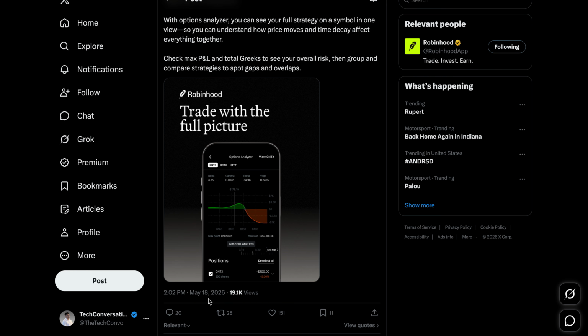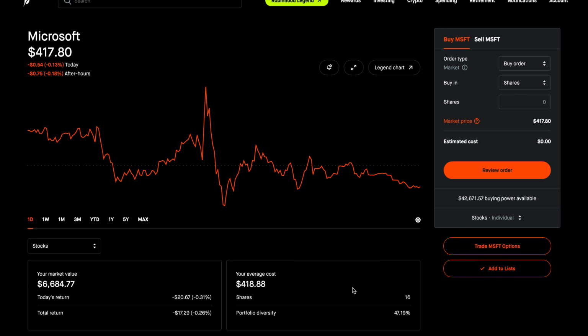So full disclosure, I don't know if this is a new feature that is being rolled out or if it's already available for everyone right now. So just keep that in mind if you don't see this feature yet. Now, for today's video, I'm going to be using Microsoft, ticker symbol MSFT, to show you how this tool works. Since I am currently selling a put on Microsoft, and I also own the underlying stock. And you will see how this feature is very useful when you have multiple positions on the same stock.